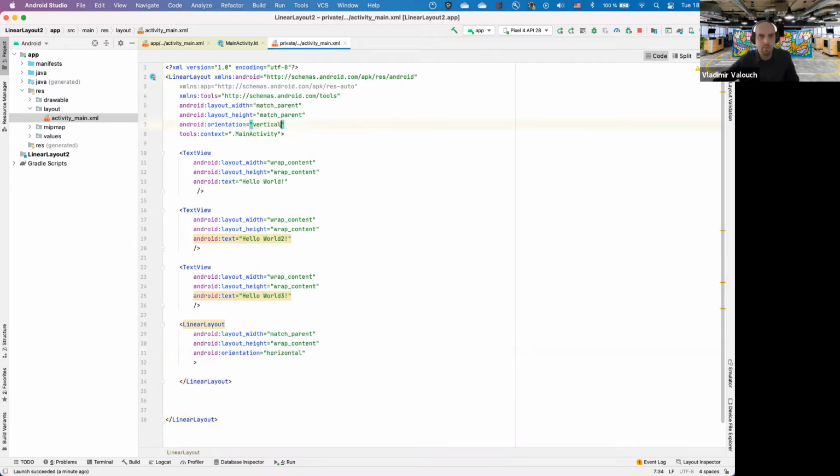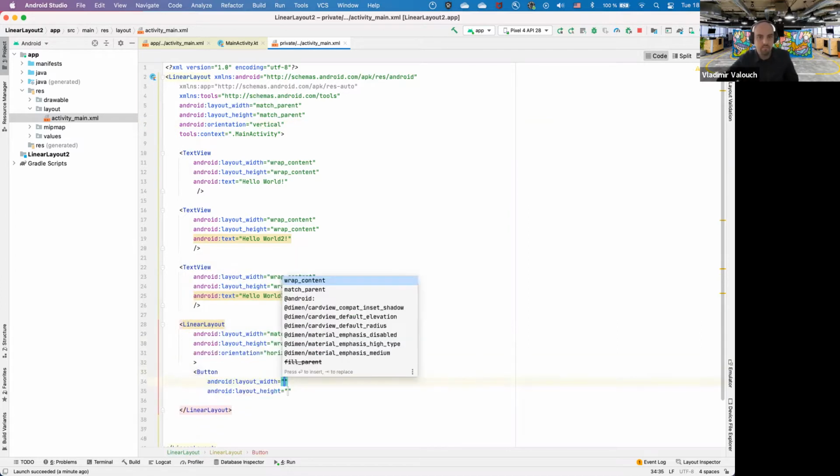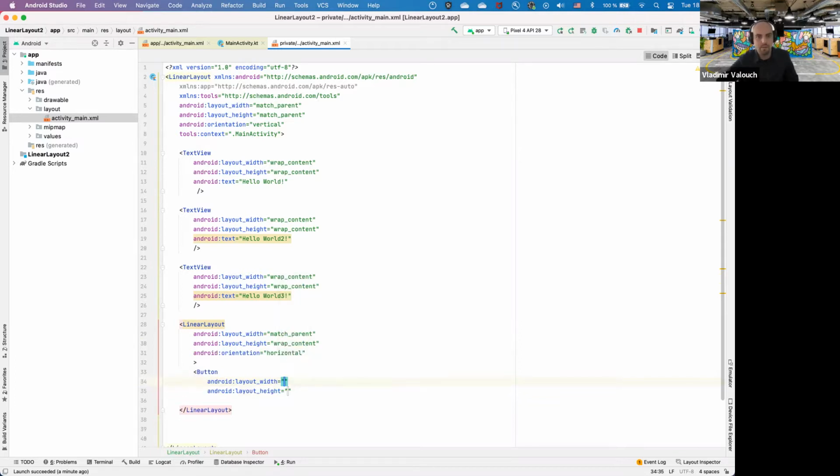You do not need to follow the same orientation for each and every one. So my top layout will be ordering everyone below each other, and this one will put stuff next to each other. Here I can, for example, create a button. Again, it's relatively straightforward and similar. Do not be worried to use it.